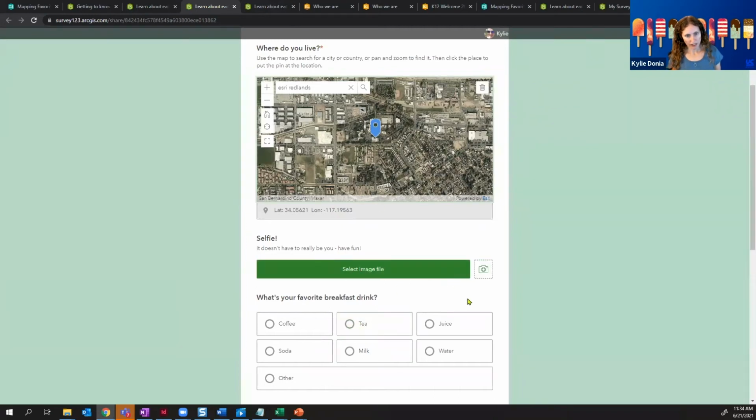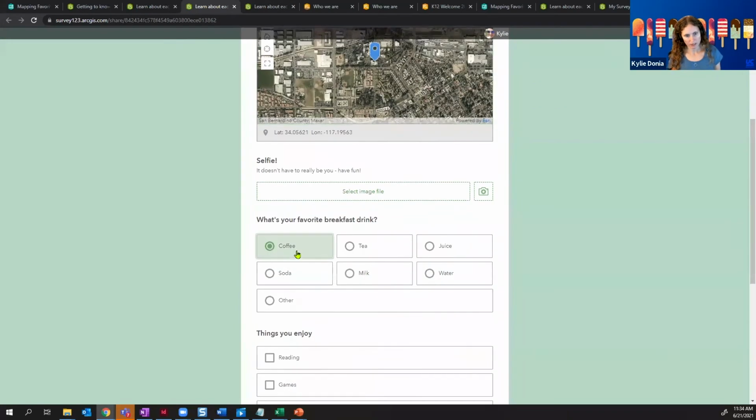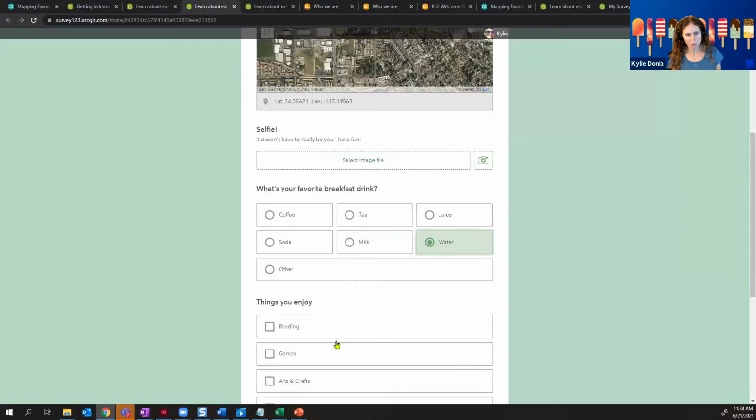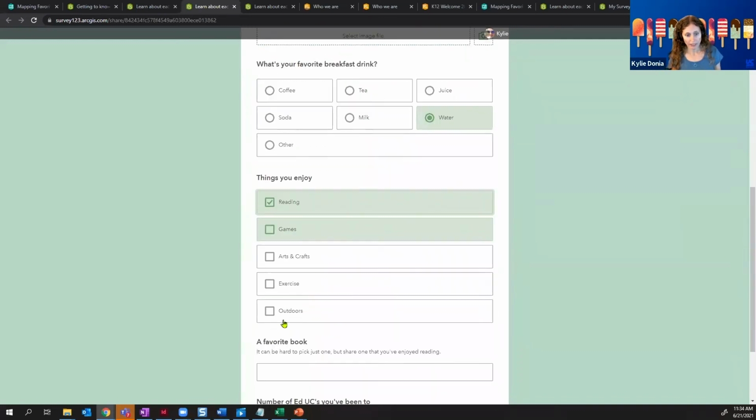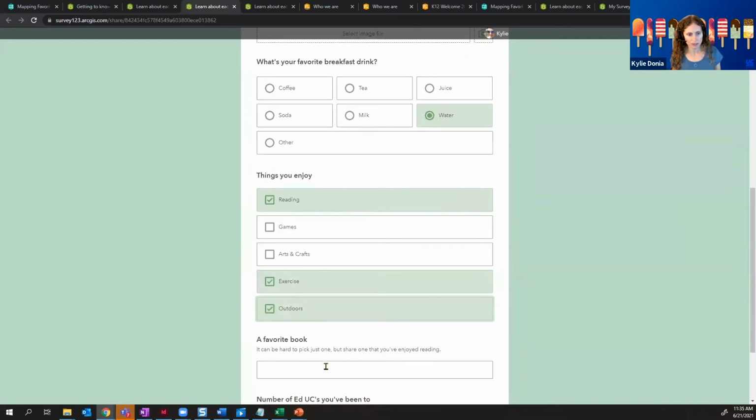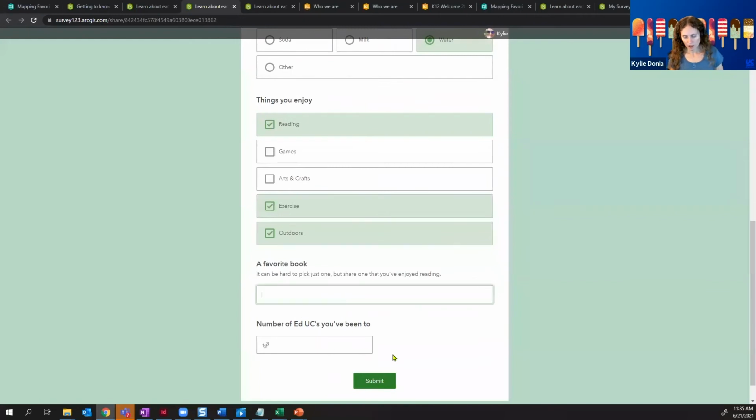We can pick an image file if we want. It's not required, so I'll skip it today. Actually, I am very much a water drinker. I love reading, exercise in the outdoors. I'm not sure if I can ever pick a favorite book. We'll go with a favorite book, not my very favorite book. And the number of EduCs I've been to, well, I'm newer on the team. And we can submit that answer.